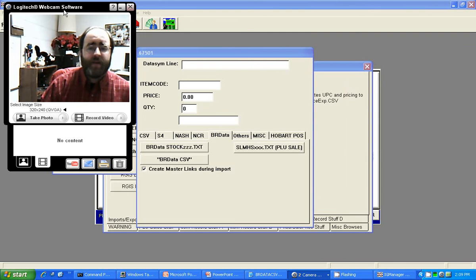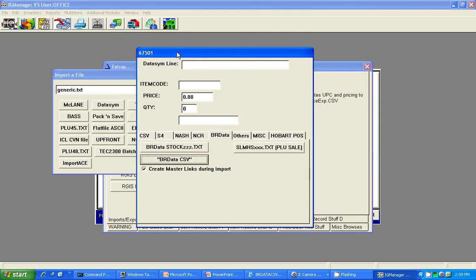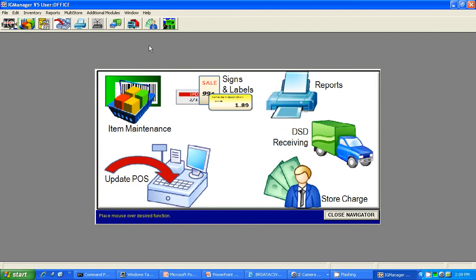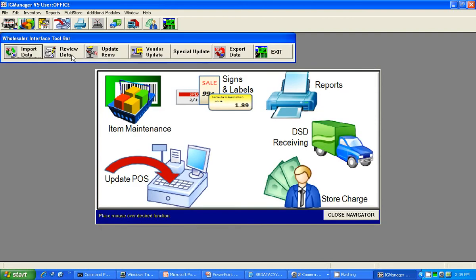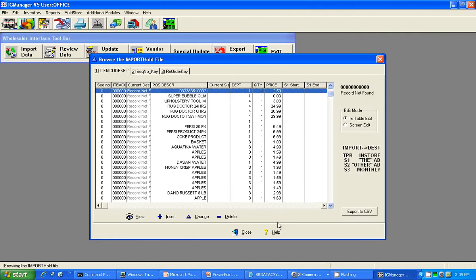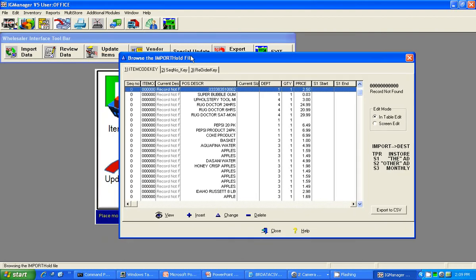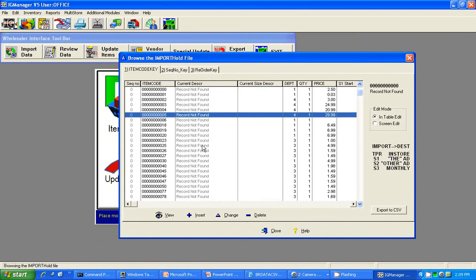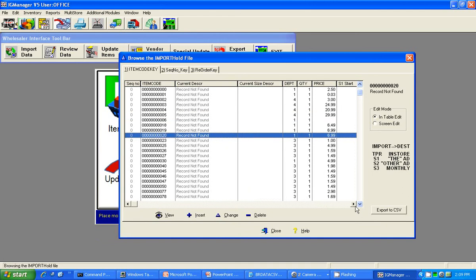Okay, as we can see, my import is done because it stopped counting up. So I'm going to go ahead and close this here. And like I said, this is actually in the import hold feature, so we go to the wholesaler interface and we can review the data. Now, let me go back to what this might look like if you open it up without any changes. See item code. Now, current description and current size are blank because, guess what? These items aren't in the file yet because I don't have them.